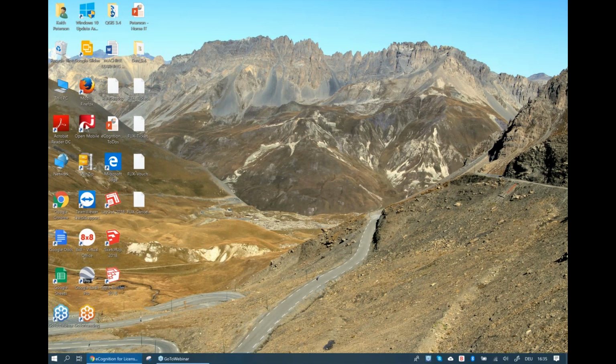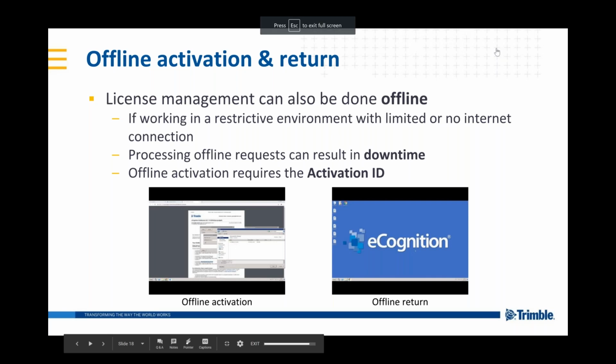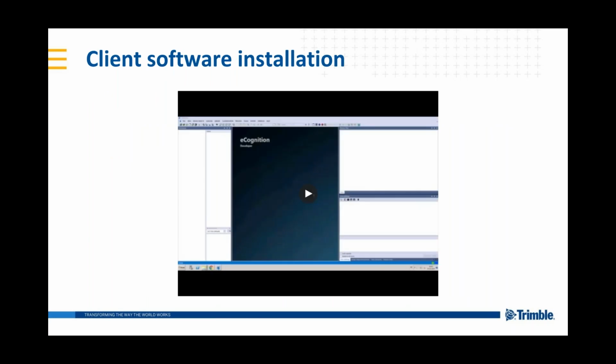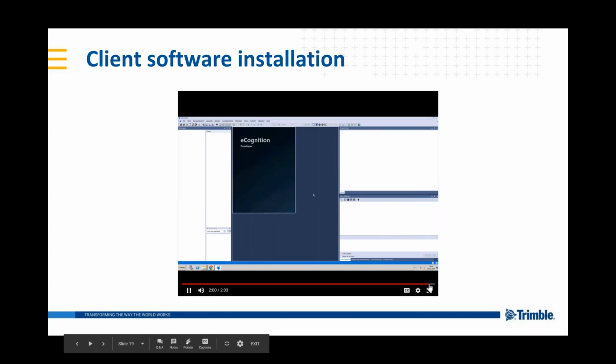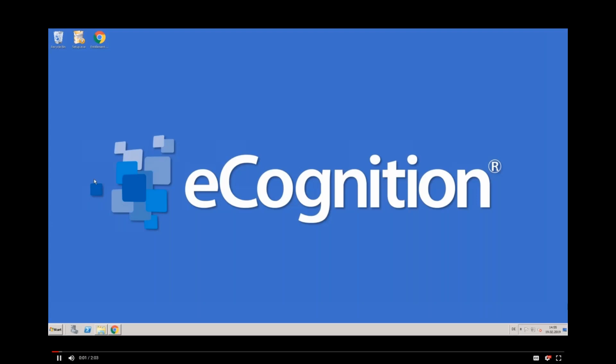And again, once those licenses have been returned, this will now allow you to go to another host machine and activate them there. Once the eCognition licenses have been activated, you can then install the client software, and we prepared a video in advance of the installation here. I will go back to the beginning and we can take a look.